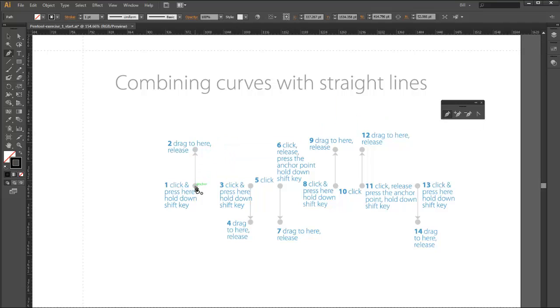Click, press here, hold down the shift key, and drag to here, and then release. And then you're going to come over here, click, press, hold down the shift key, drag to here, and release. Now, number 5 is right here. It tells you to click. So you're going to click. Then you're going to come over here, you're going to click and release.